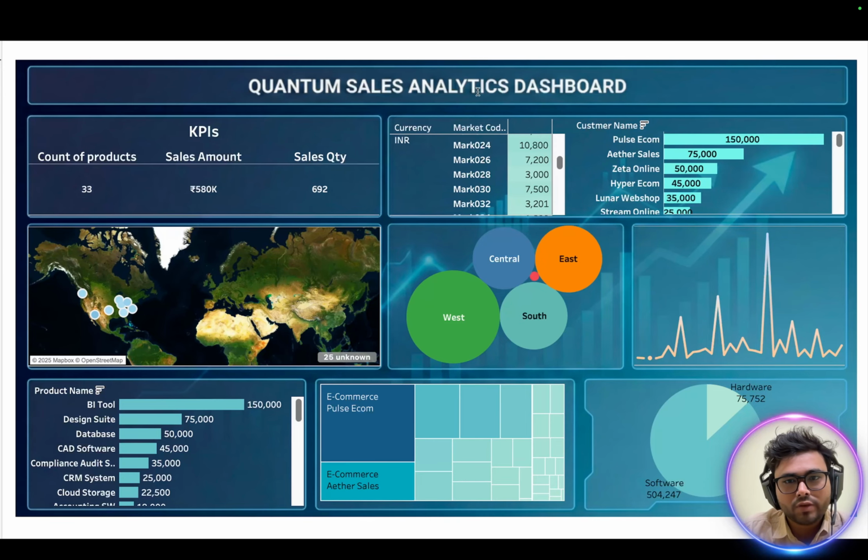So this is a sales analytics project. There is an imaginary company called Quantum, and we are going to do the sales analytics of this Quantum company. This company sells its hardware and software products in different countries and regions. We are going to take this data from their database, connect it with Tableau, and then start building this entire project end to end. So let's get started.